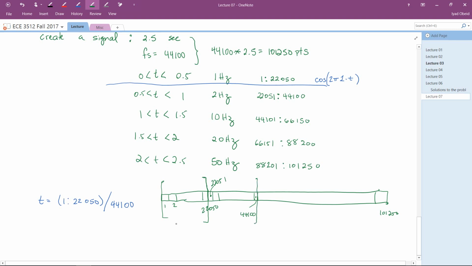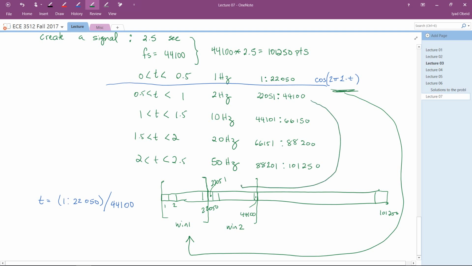So that's win 1, win 2, and so on. And that's how I'm going to construct my final cosine. Each one of the individual cosines I'm going to build is going to go in a different part of my final signal. So I'm going to calculate the cosine, and then when I calculate this cosine, I will take its value and I will place it here. And then when I calculate whatever the cosine is here for the second window, I'll park it here, and so on.